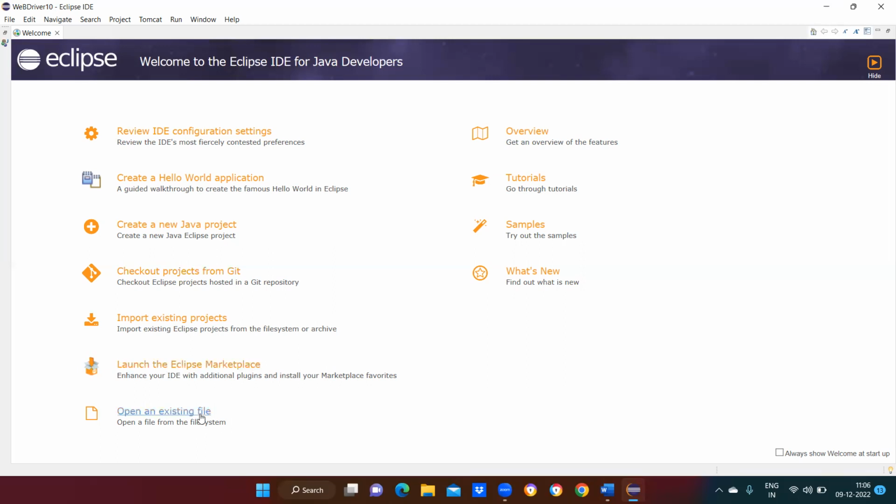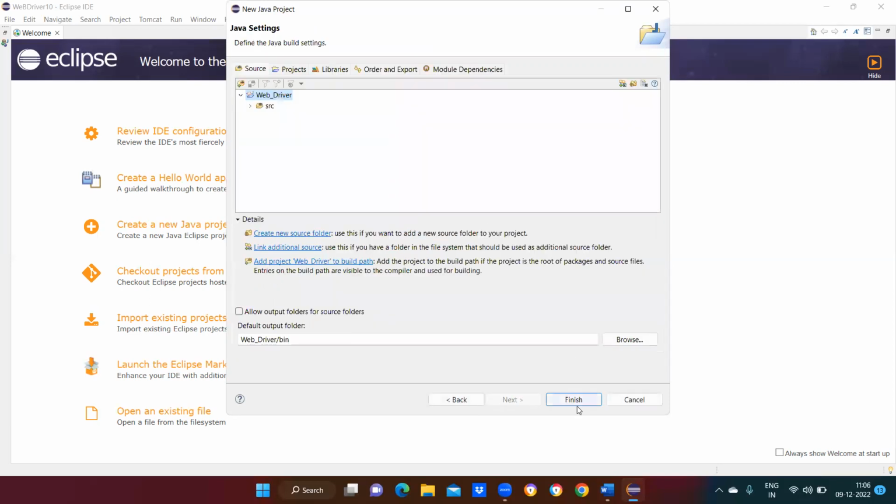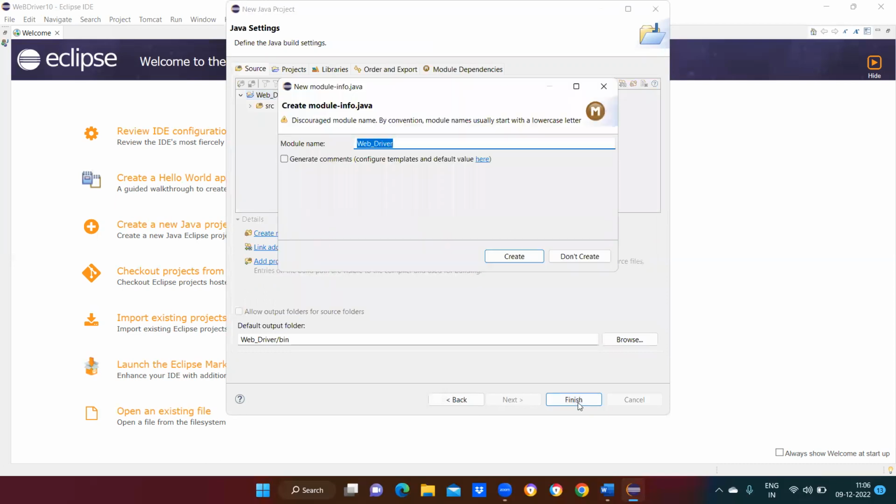Open an existing file. Now, tutorials, samples, there are many options. You are going to create a Java project. So create a Java project. Here the project name, I'm going to mention as WebDriver. Click next. Click finish. You don't need to create module info, so don't create it.